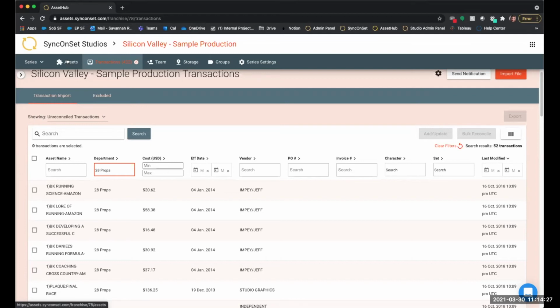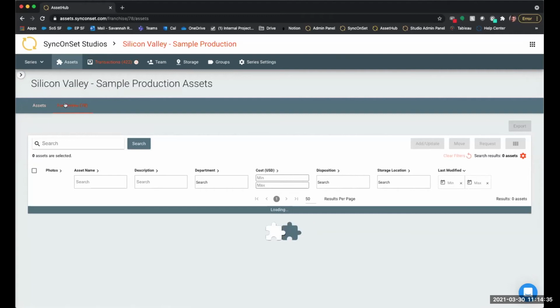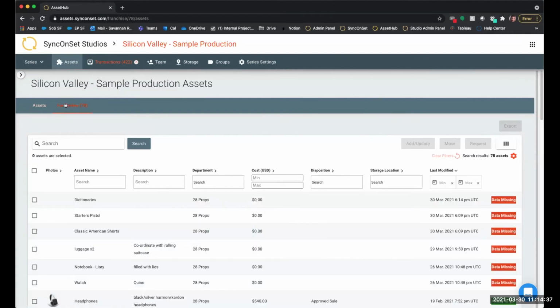Now, the other option is to go back to the Assets tab, and we're going to go back into that For Review tab. Give it a second to load here. And let's take a look at these classic American shorts, okay? So there's some data missing, so I want to go ahead and select this item, and I want to click the Add/Update button. Because I know that the studio requires a disposition be added in, I'll go ahead and select Add/Update, and I'm going to add in that disposition.